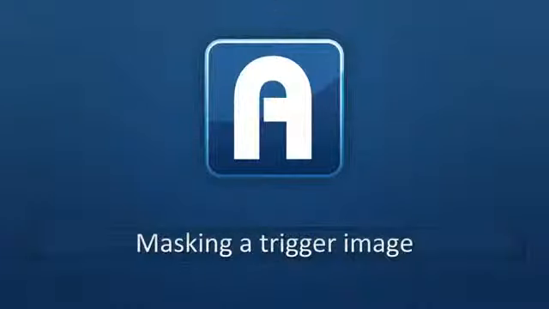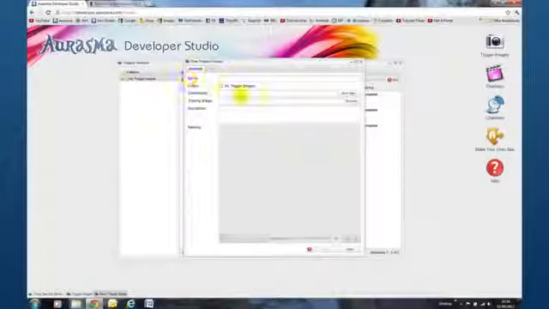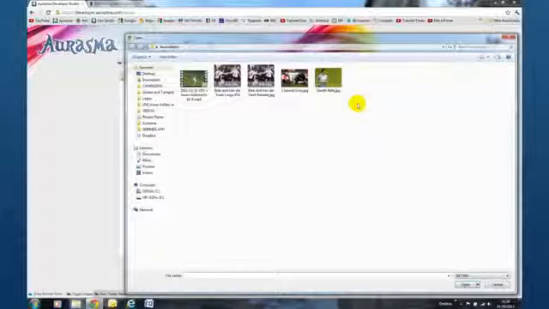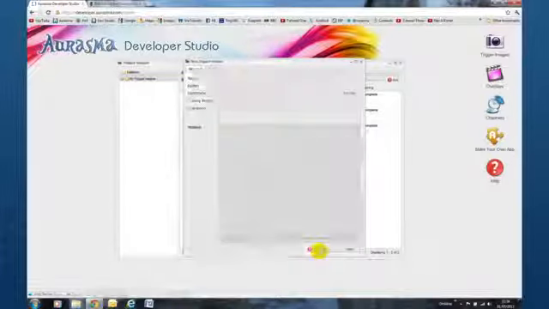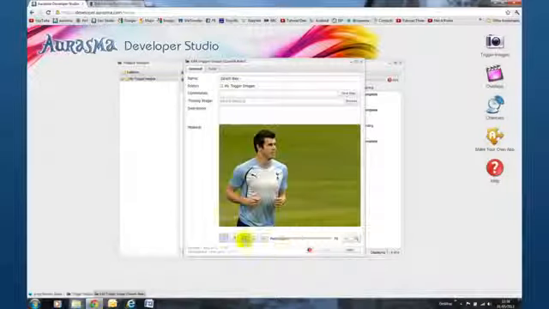To optimize trigger images, you can apply masking. What masking does is block out parts of the image that are less good for tracking with Aurasma, such as text, repeated features, patterns, or single blocks of colours. In this example here, the left-hand side is what tracks well, whereas the right-hand side has repeated features. So what I do is I use the square box to highlight over the areas that I do not wish Aurasma to look at, and then press Save.